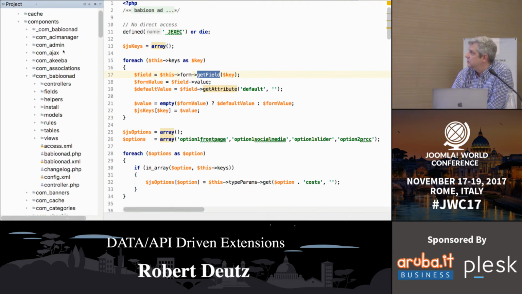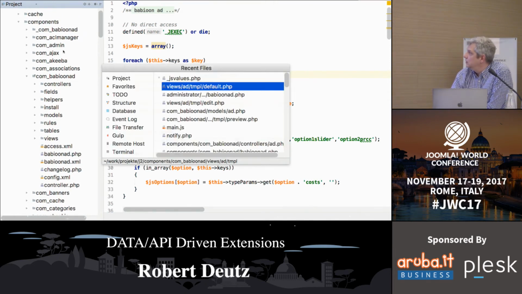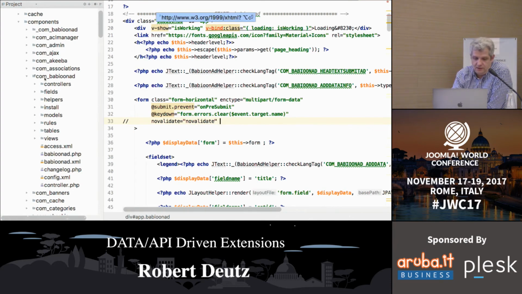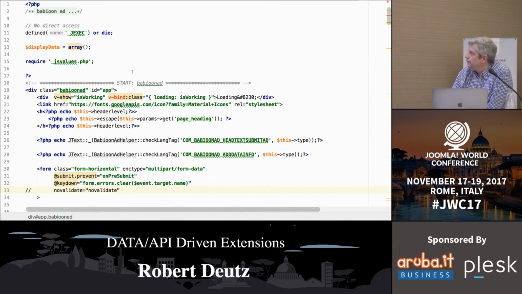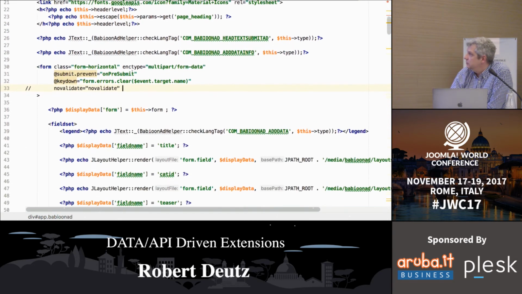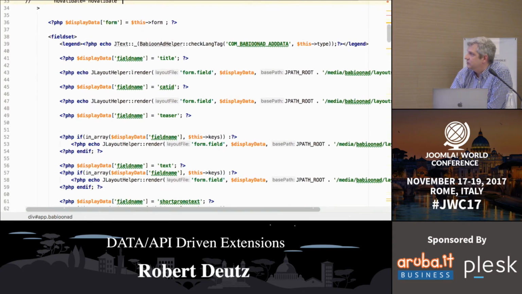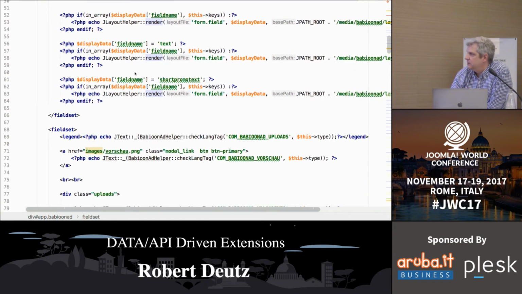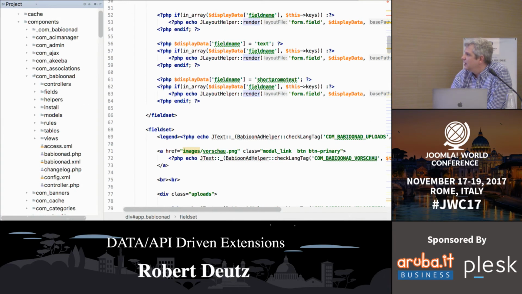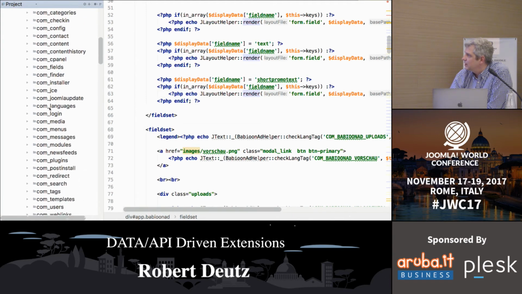Let me look. So this one is the form view, and you might see it's not really complicated here. It's rendering fields. That's all. There are some options getting there, but that's all. So now I show you the JavaScript part.